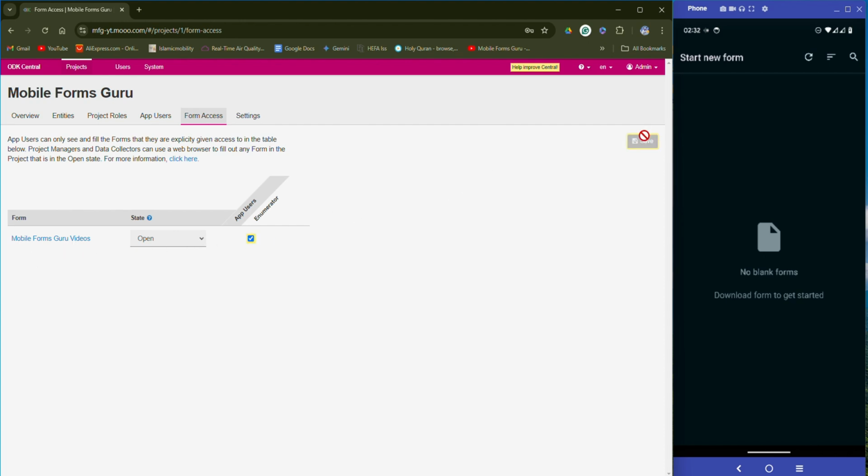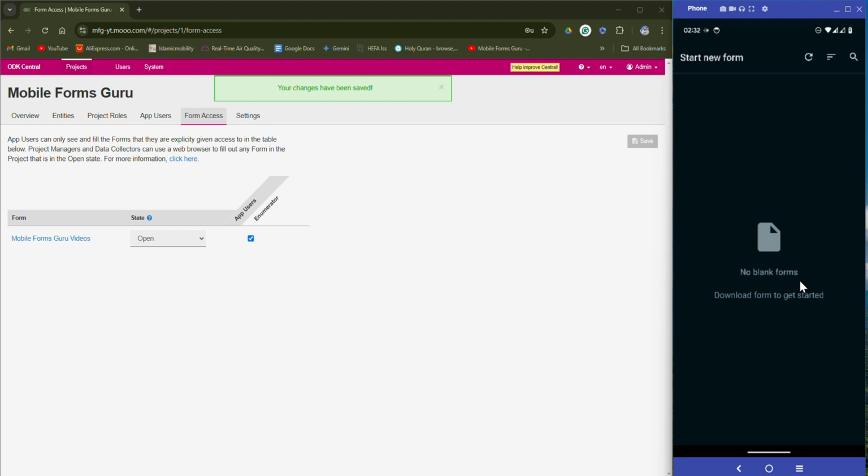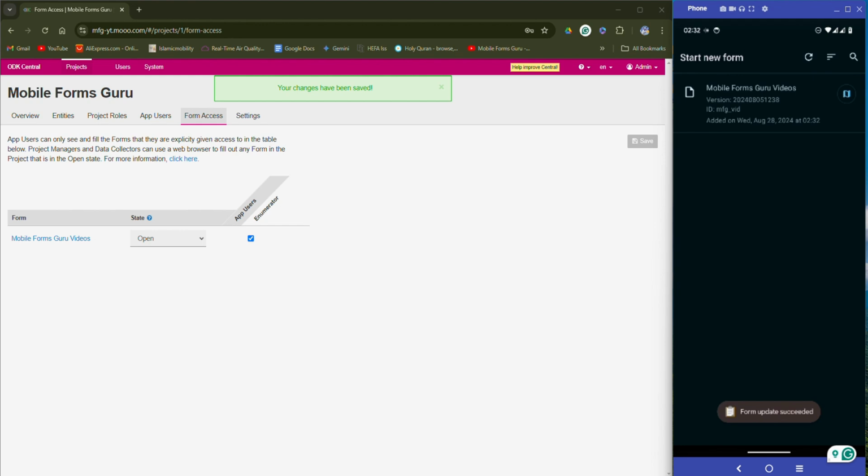Now usually once you do this, after every 15 minutes, ODK Collect refreshes if it's connected to the internet, and that way you get the new form. But if you want to get it instantly, you can just refresh. So I'm going to open the device and I'm going to refresh. And as you can see, it has refreshed and it has access to the forms that I've given it access to. And of course, if I were to uncheck and save, the moment you refresh, it takes away the access.